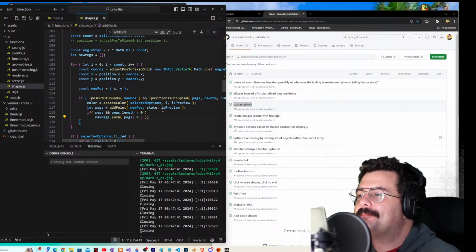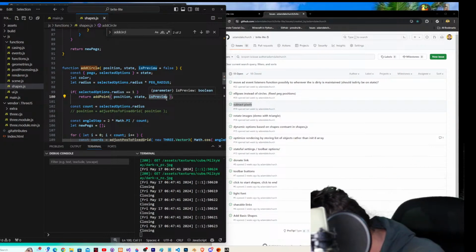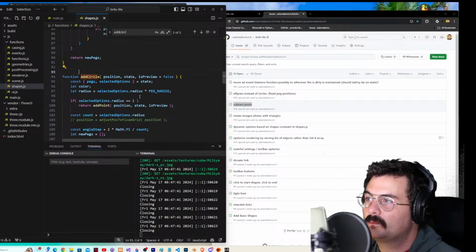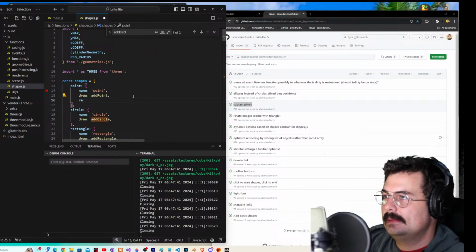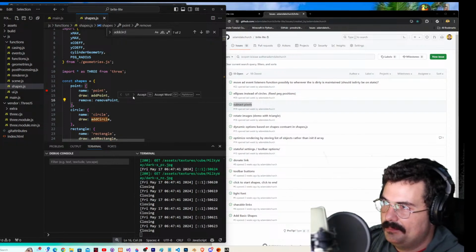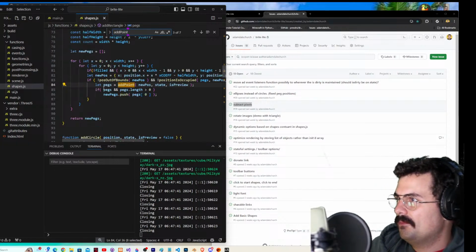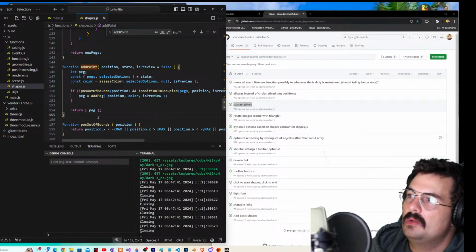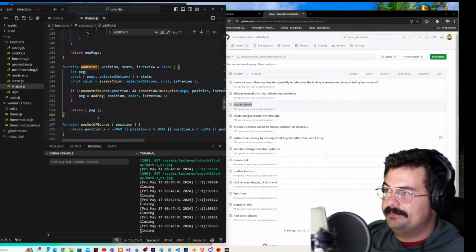But how many more shapes? Not very many. Start with point because it's simpler. So we'll have an add point and a remove point function.